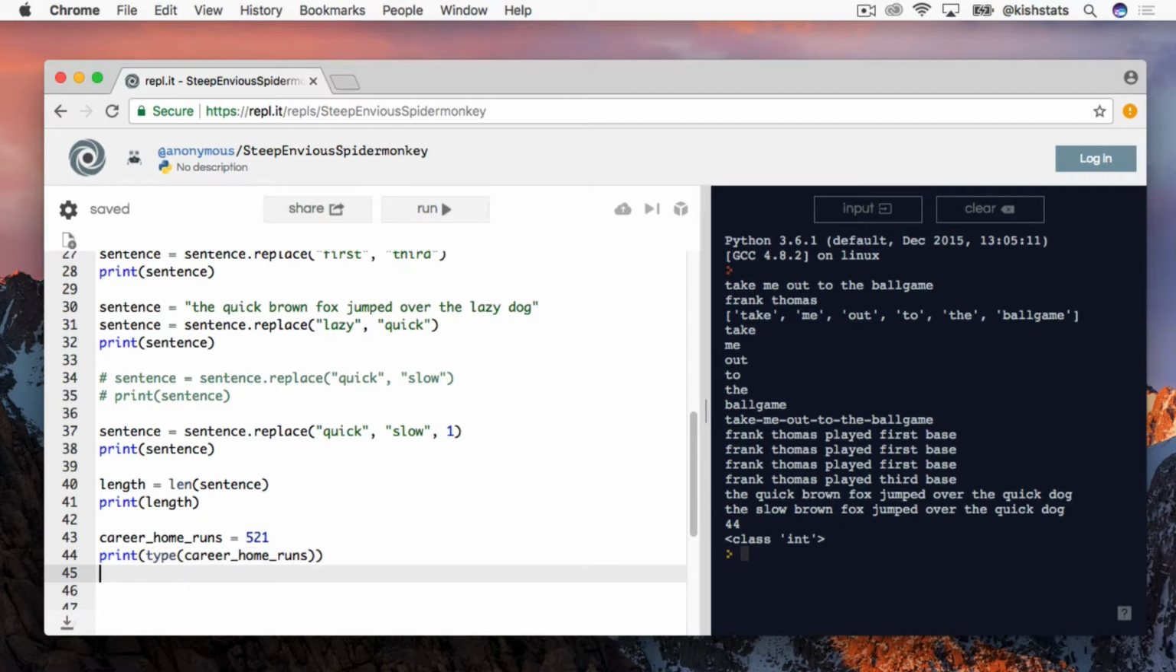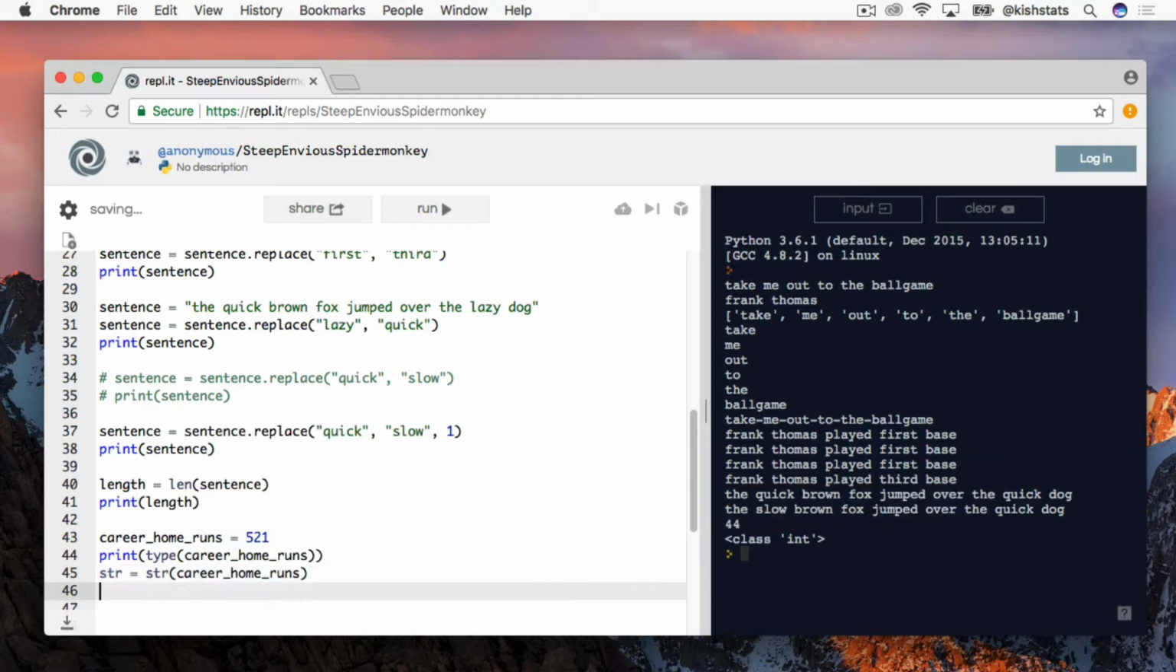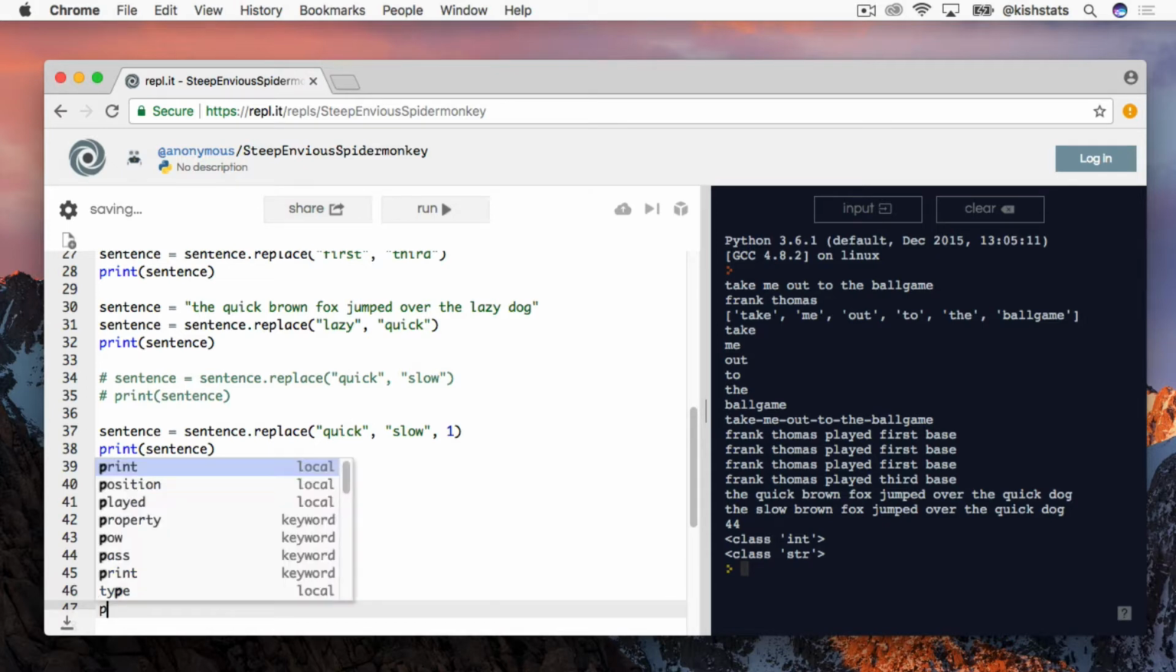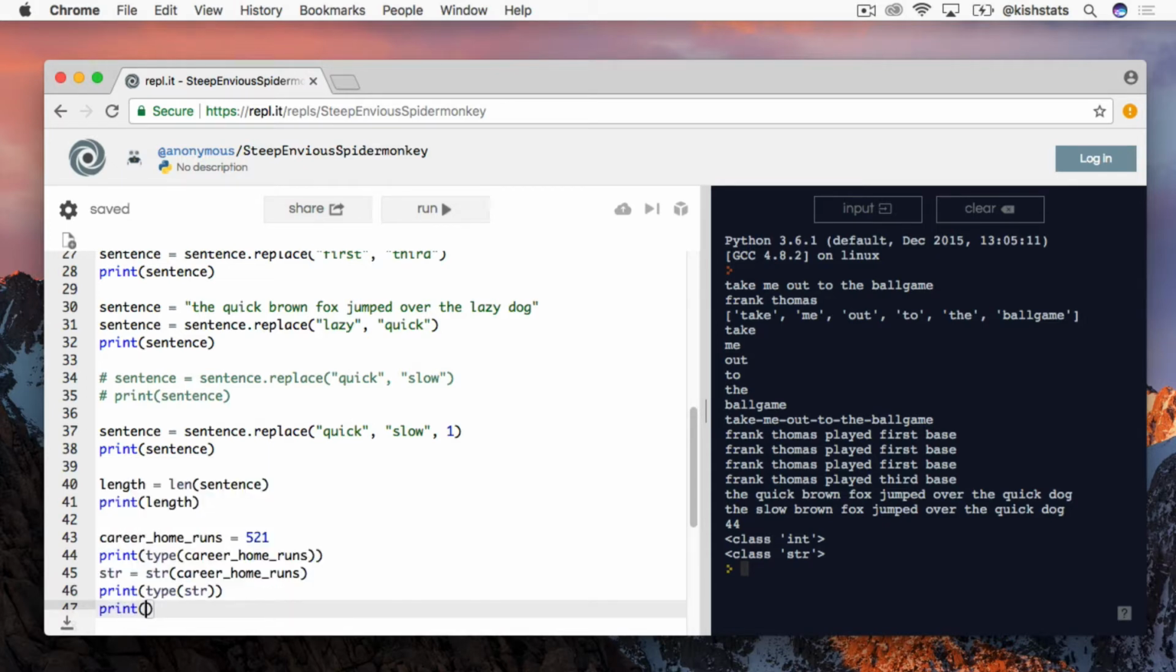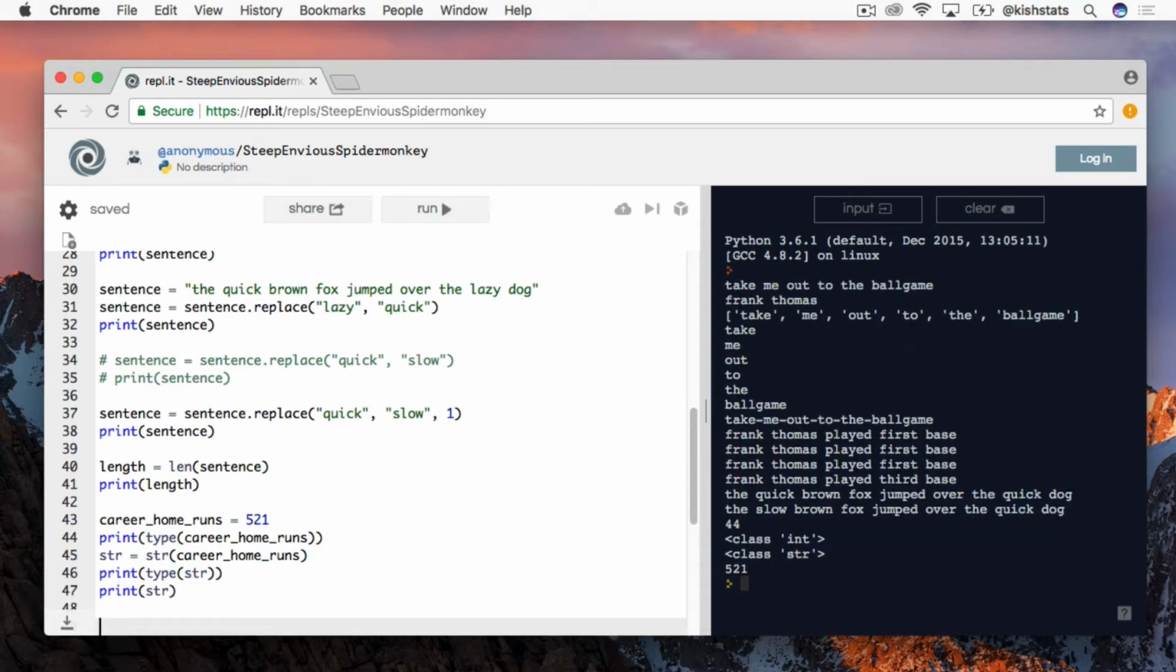We can also change that to a string by just using the str method, str, and then pass in our career home runs variable. And if we go ahead and print that, we have a class of string, but we do have the same 521 as a string. The next method that we're going to go over is the index method. So we can find the index of any certain character or group of characters, a word, for instance.